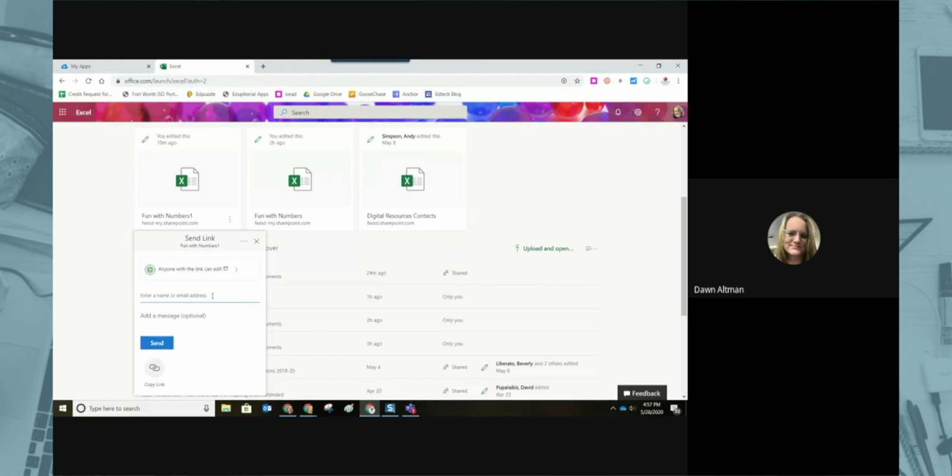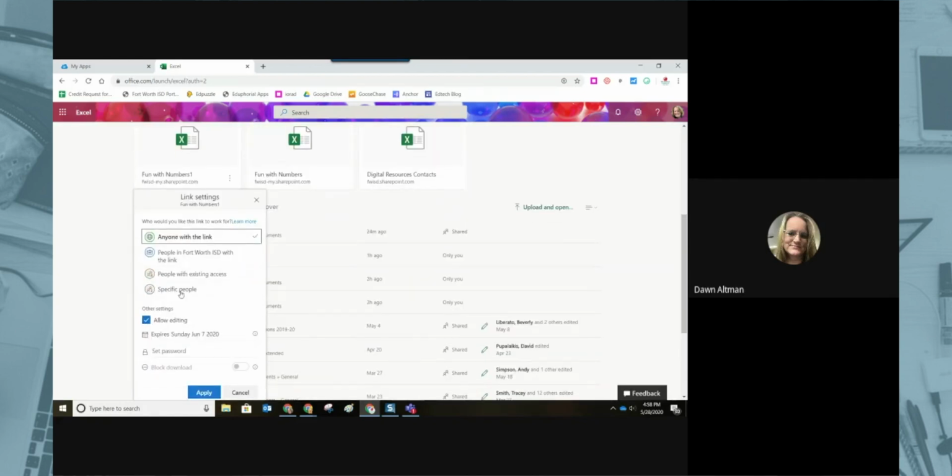So once I would type in the person's email address, I can have it add a message, and then I can click on send. Now this is saying anyone with a link can edit. If you see that caret right there, I can change that to people in Fort Worth with the link, but I can also choose who can see it up here at the top. Then the other thing I would probably do, especially if I may not want everybody to be able to edit it, you can take that check off.